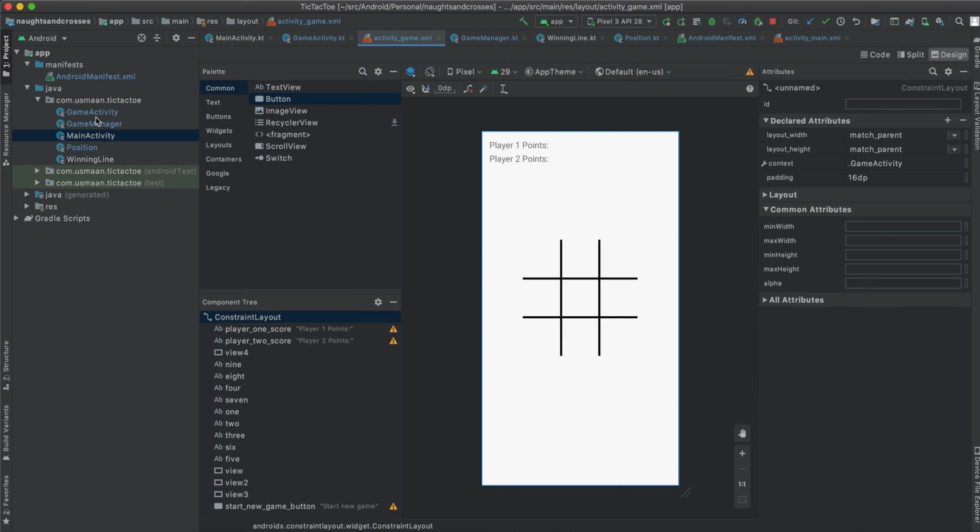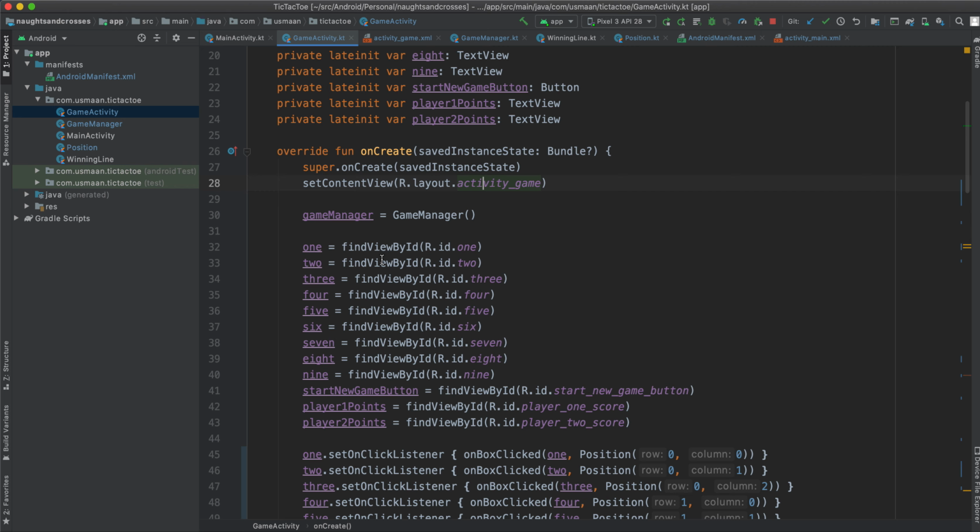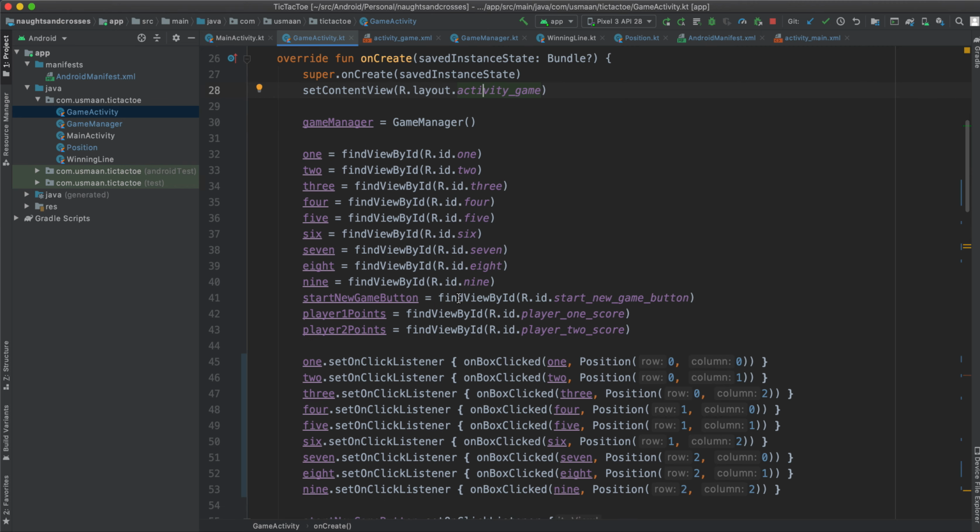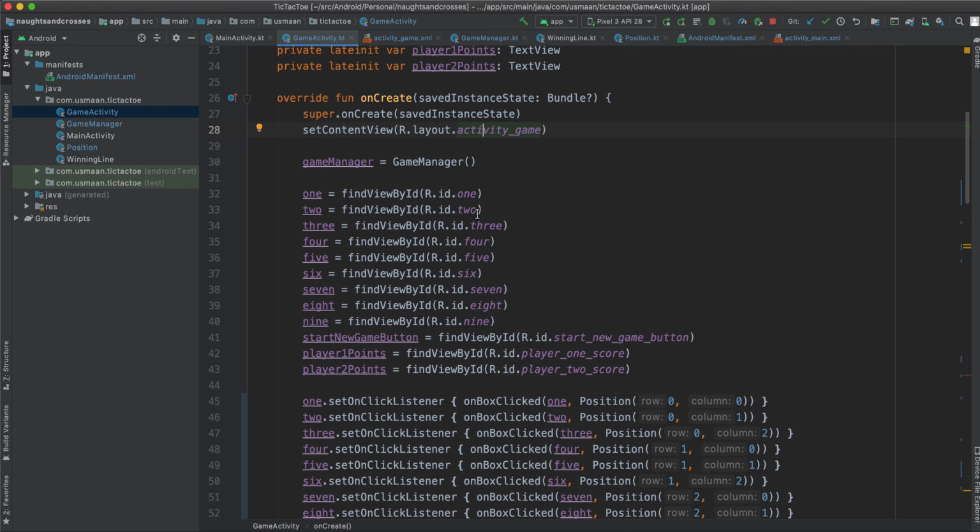Okay, so let's go back over to the game activity. So that's basically the layout. I construct the game manager, so now I've got an instance of game manager that doesn't take anything as a parameter in the constructor. It's pretty much a very simple object. And what we do here is we basically give a reference to all of the different boxes, right?